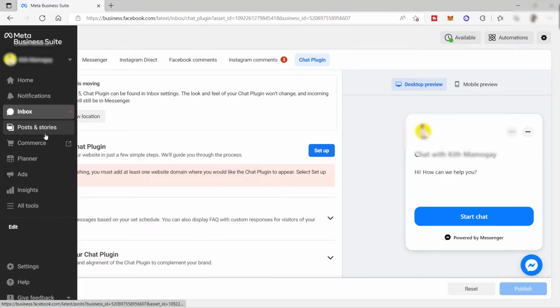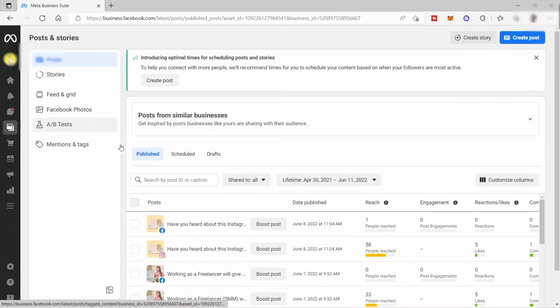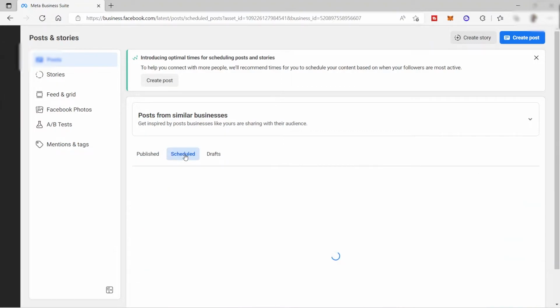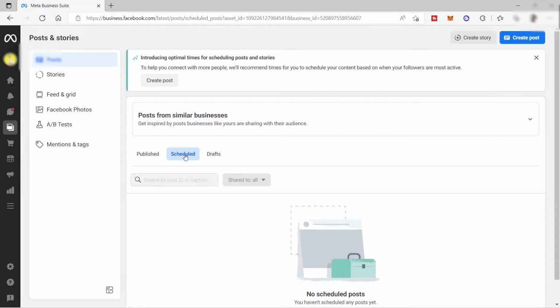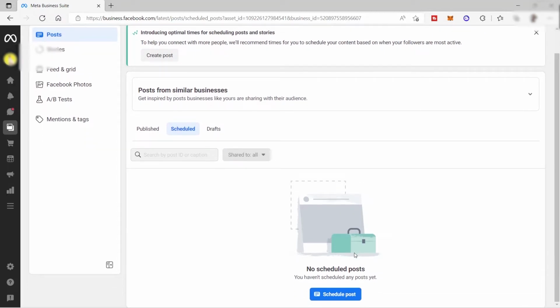So you also have your posts and stories here. This is for your posts and stories, of course. But what I love here is that you can also schedule your posts here. So there's no need for you to make use of other software and pay for it just to schedule your posts, because here inside your Meta Business Suite, you can also schedule your post.